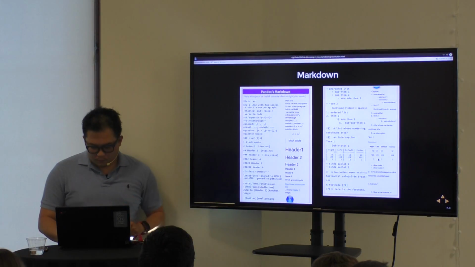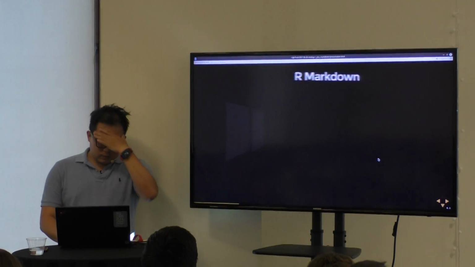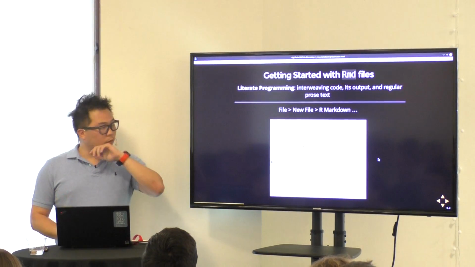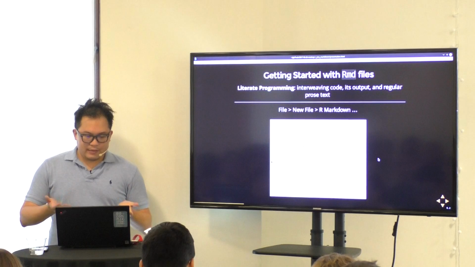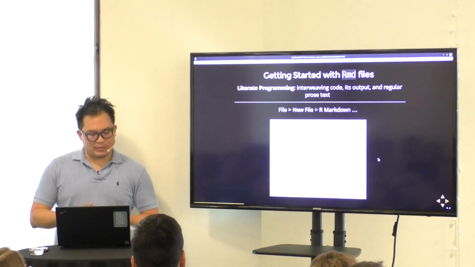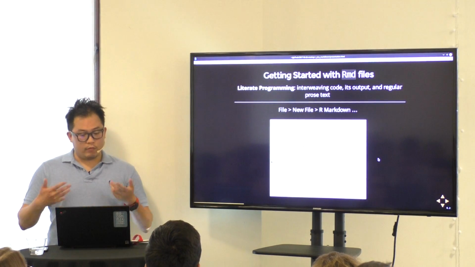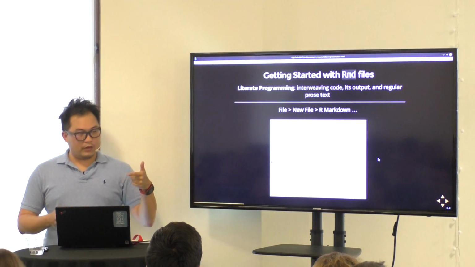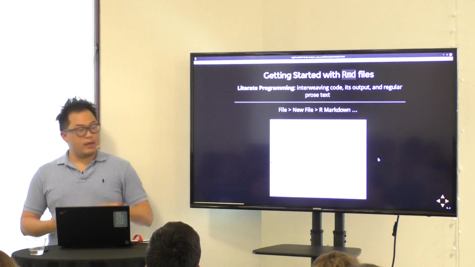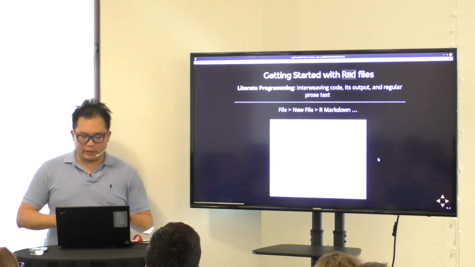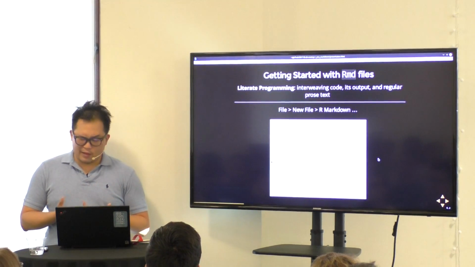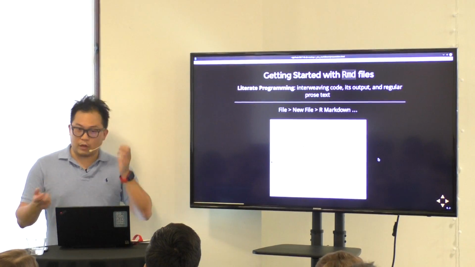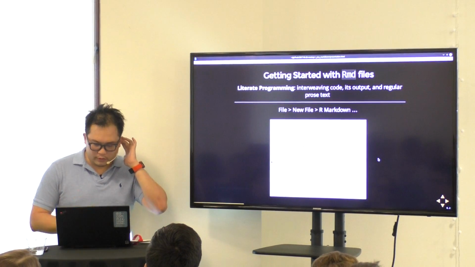All right, cool. So what makes R Markdown a little special? How do you get started with R Markdown files? Like I said, this is literate programming, so that's interweaving code, its output, and regular prose text. The way you would do this in R is you go to File, New File, and then there's an option for R Markdown, and you get a little pop-up window like this. If you don't have the R Markdown package and other packages installed, it'll prompt you to install those packages right then and there.